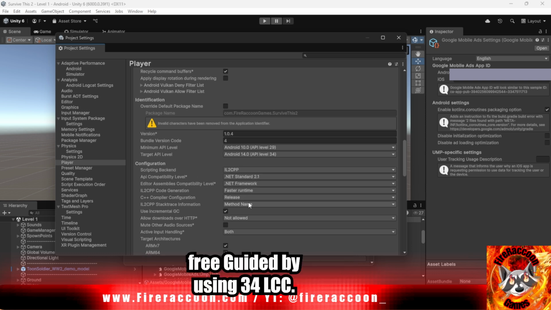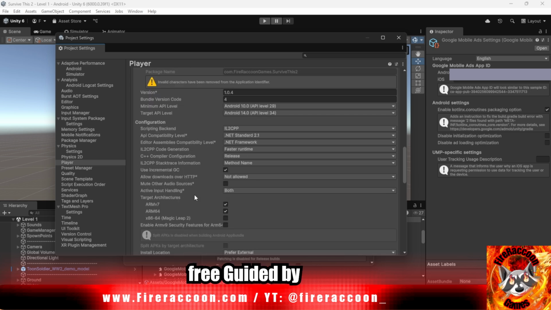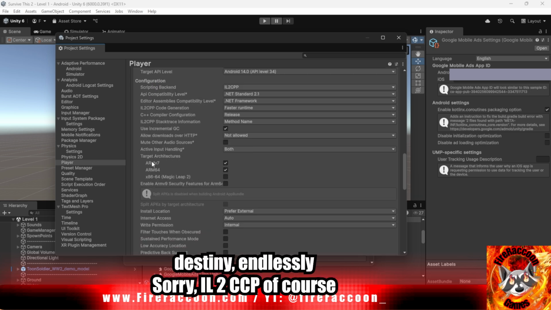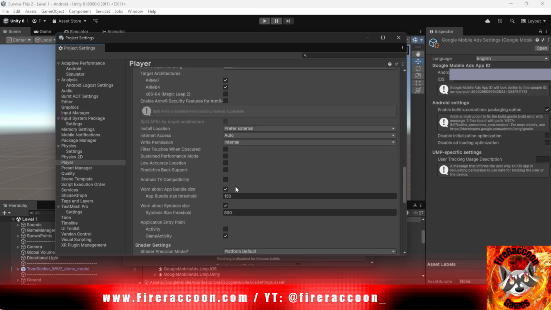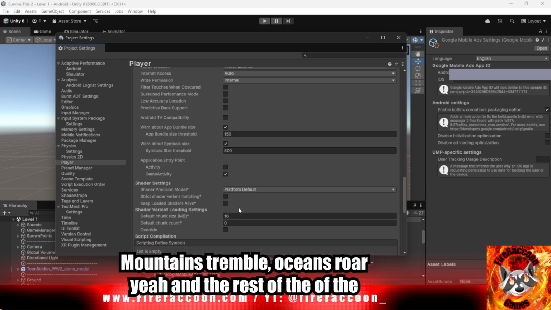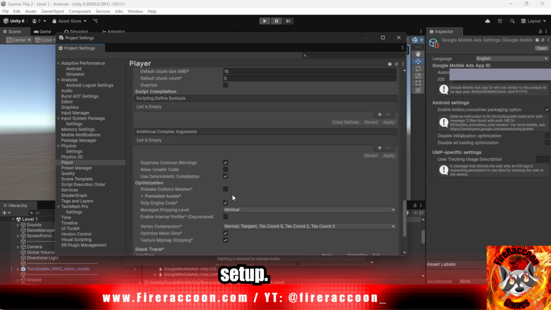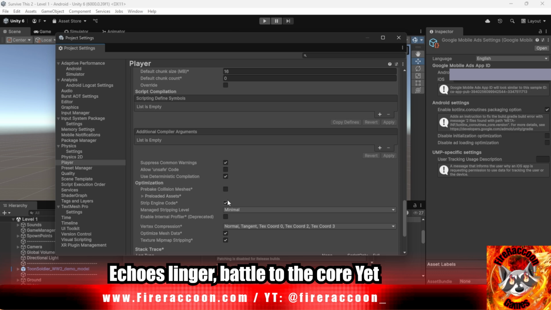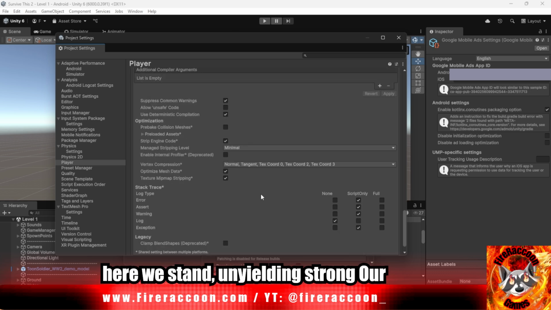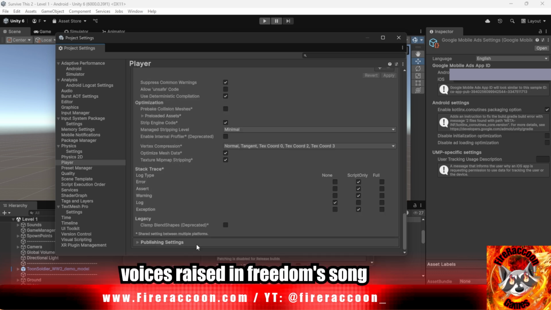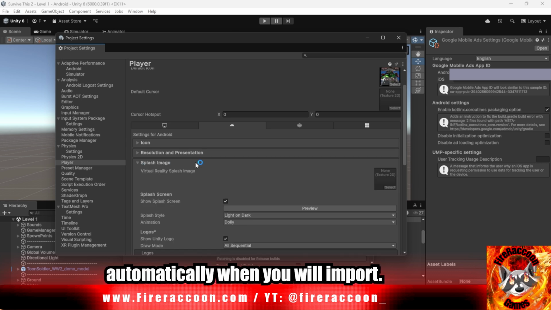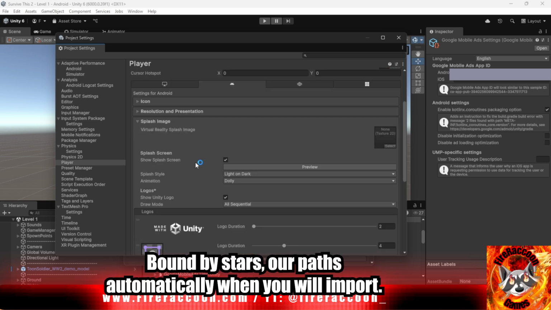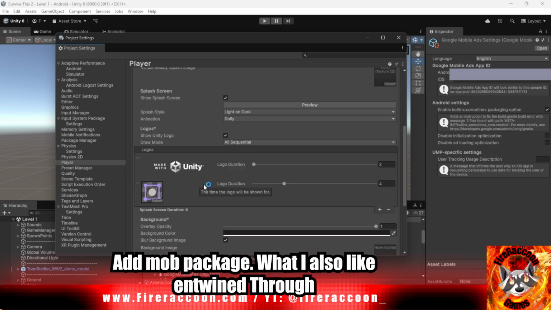I'm using 34, LCC, IL2CPP, of course, ARM v7 and 64, and the rest of the setup. And here, of course, what you see here should be set up automatically when you import the AdMob package.